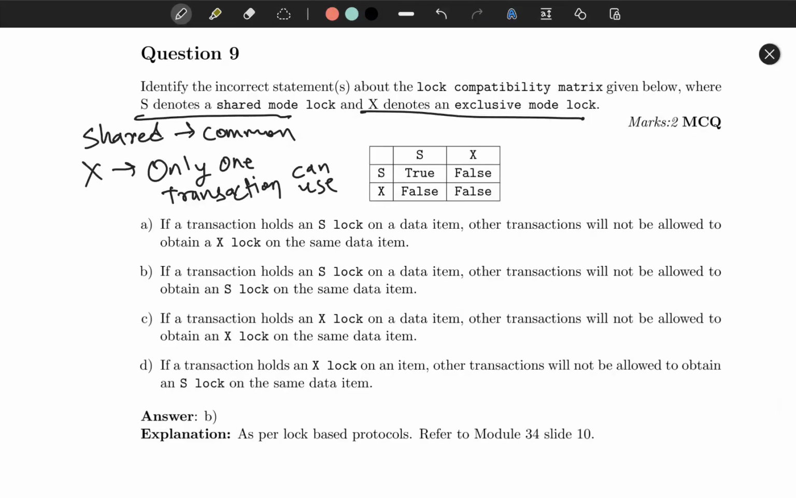In question 9, we are given a lock compatibility matrix. S means shared lock, that is common lock. So multiple transactions can have a shared lock on a single data item. And for exclusive, that is X, only one transaction can use the data object. So the case is true when a shared object is requested a shared lock again, then it will be granted, else all the cases are false. So option B is correct.